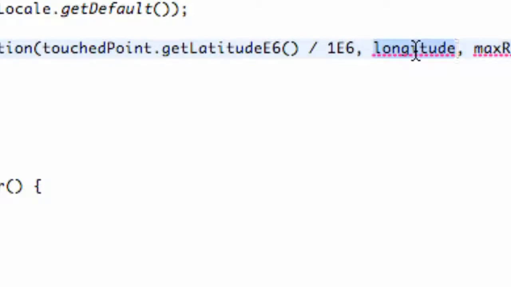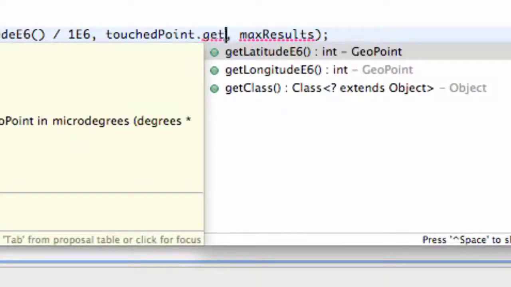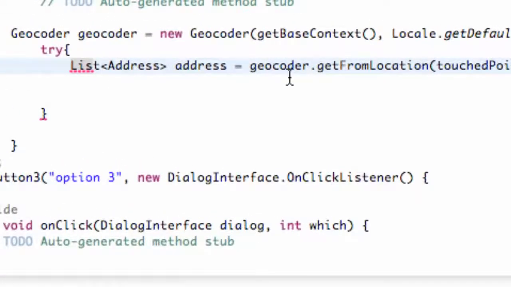So we're just going to say our geopoint dot getLongitude, and again we're going to divide it by 1e6, because when we're getting our longitude and latitude, it has this e6 here, so we actually just want to divide that out to get rid of that. And then for a maximum result, all we're going to say is 1, because we just want one result for a list, and I see that I mistyped list over here, so make sure it's like that.